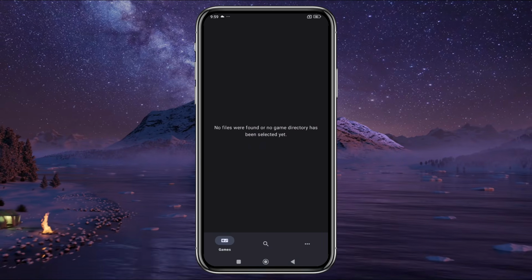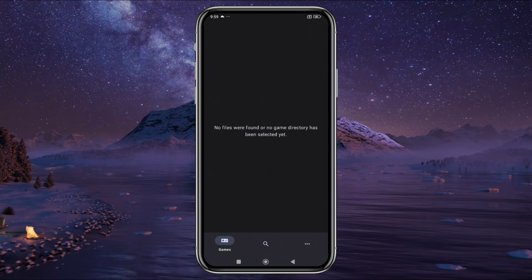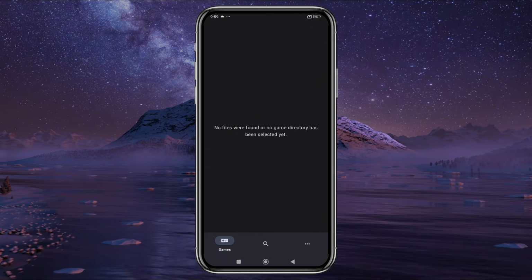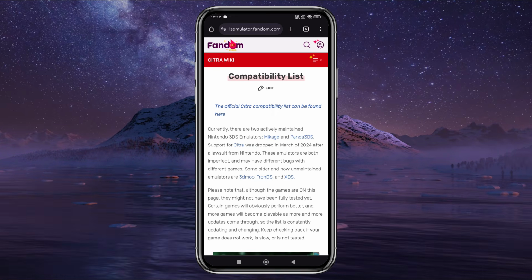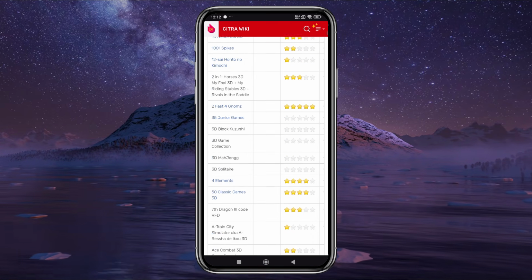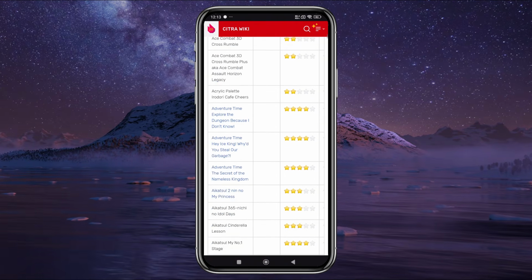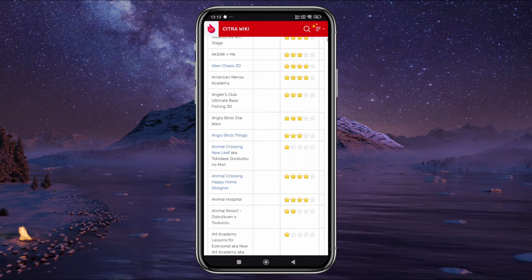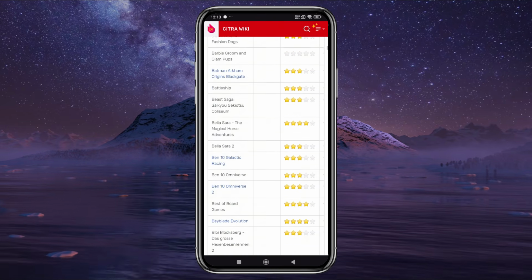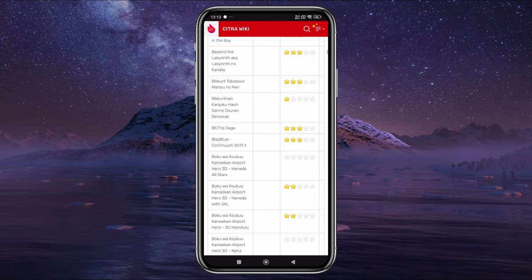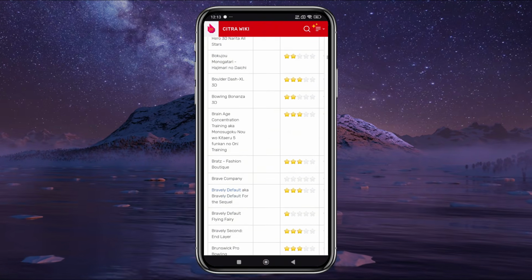Now let's install games on the Citra emulator. You might be wondering where to find them. Be sure to check if your favorite games are compatible with the emulator by visiting Citra's GitLab page, which I've linked in the description. The emulator supports games in .3ds and .cia formats. Please note that I won't be providing direct links to game files, as it violates YouTube's community guidelines. You must play the games that you have legally owned.